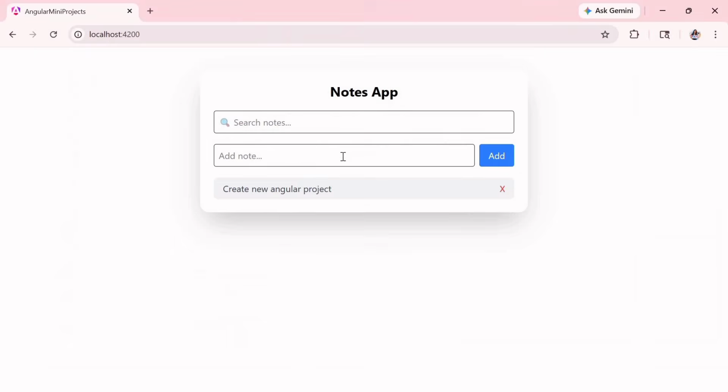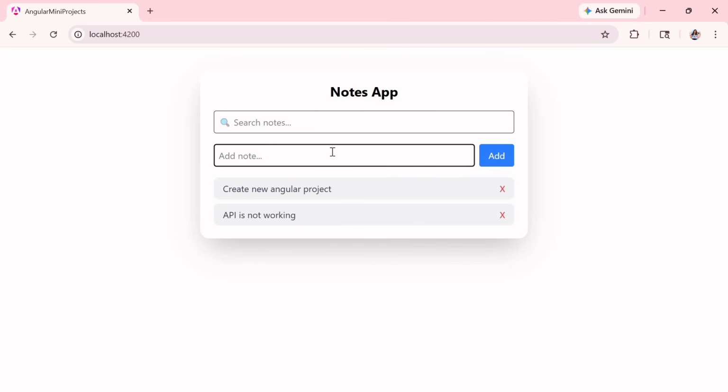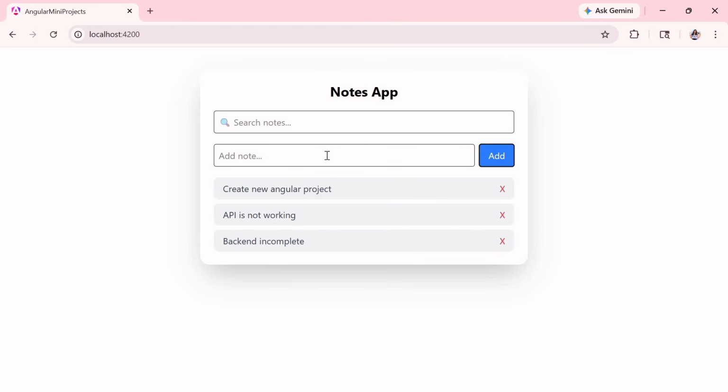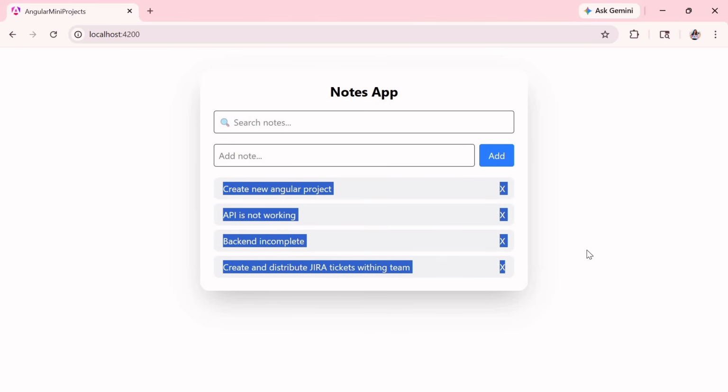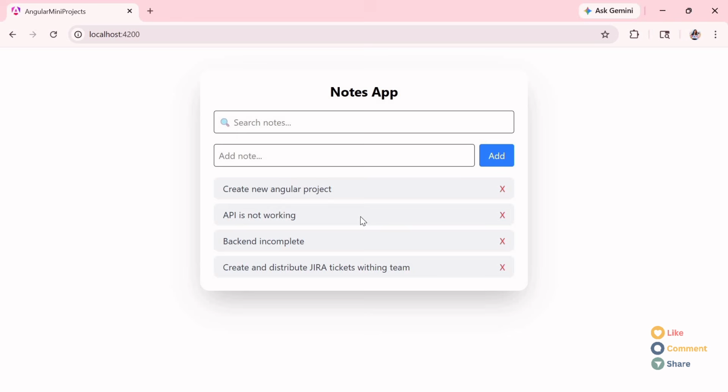Now save the changes and let me add another note, that is API is not working. Add. I'll add another note, that is backend incomplete. And last I'll add create Jira tickets. Create and distribute Jira tickets within team. Okay. So as of now, I have added 4 notes. And as you can see, they appeared instantly on the web with this cross button.